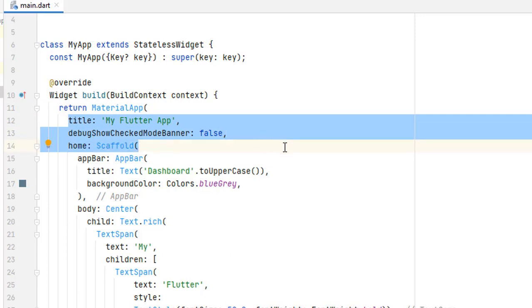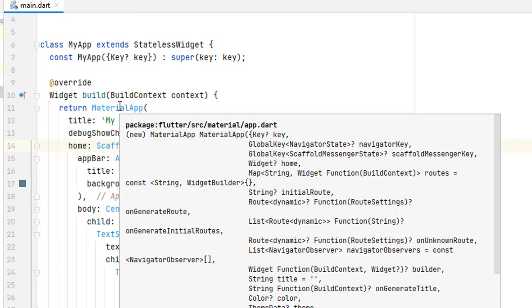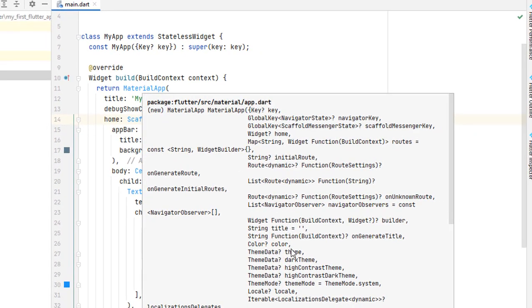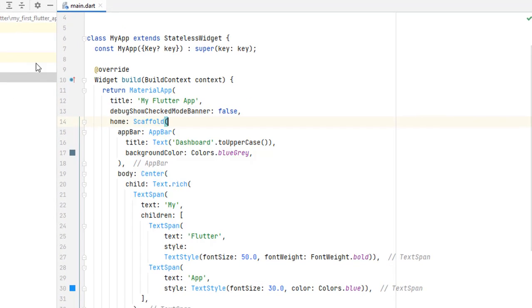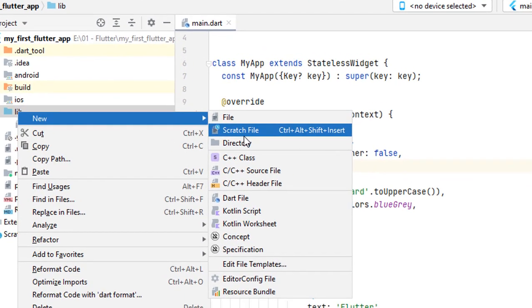So we will create only one app. It contains the theme of our application. It contains a bunch of other things which are basically for the whole application, not for one screen. So to divide it into screens, let's go to the lib folder, right click, new, and create a directory.